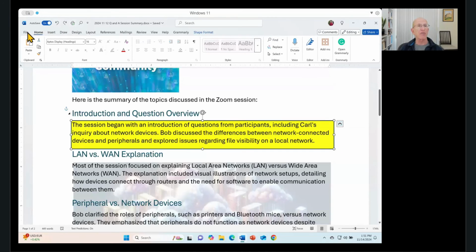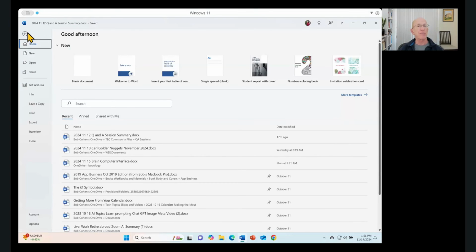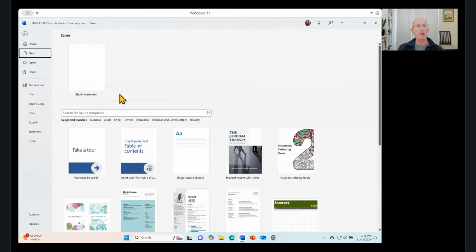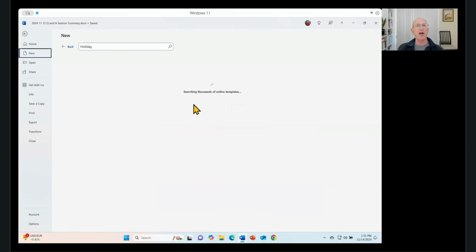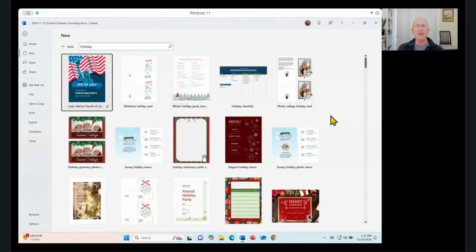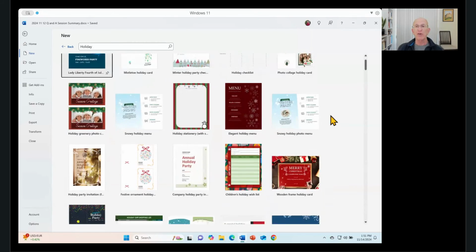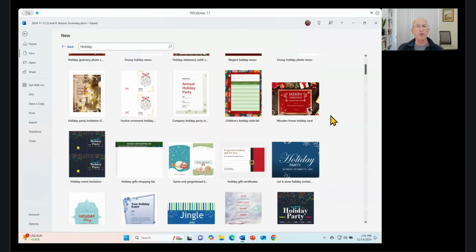Another way of working with images is to open up a new document using a template. There are a lot of templates that you can access. We can search for templates that are business, cards, flyers, letters, education, resumes, holiday. So let's take holiday. We've got holidays coming up. And these are templates that are available for you to use.